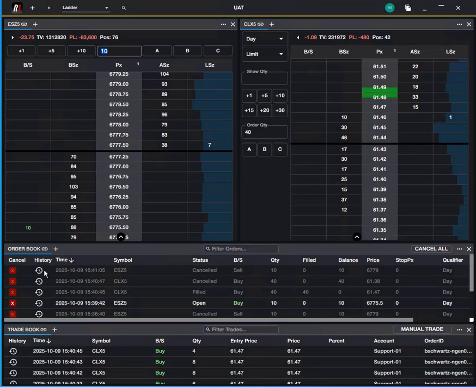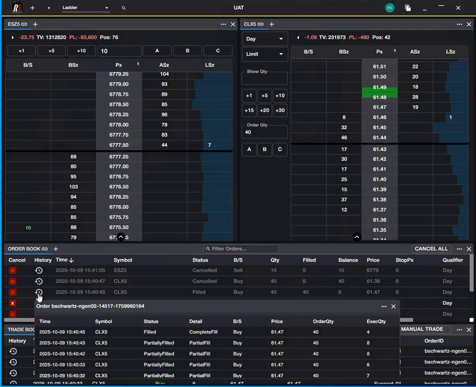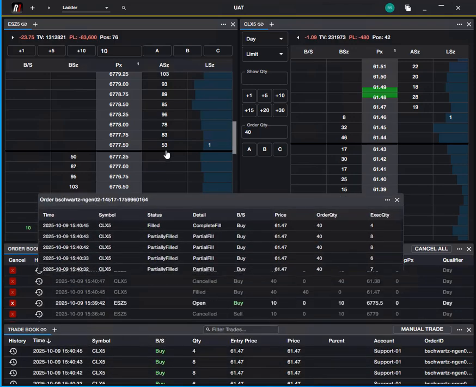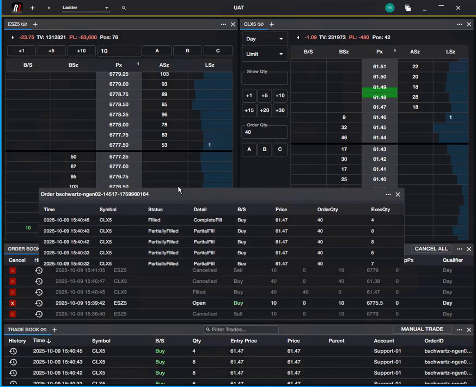In addition, from the order book and from the trade book, you can see complete history on any order by clicking on this history icon within that column. So this order that was filled, I can see each step along the way where it was filled, at what time, and in what quantity.